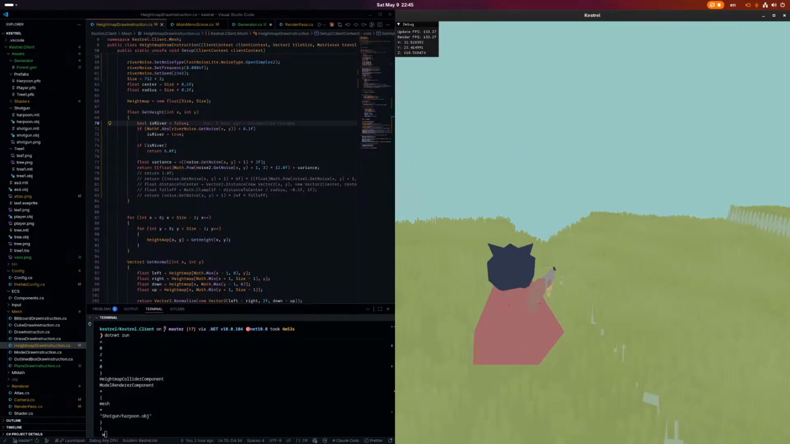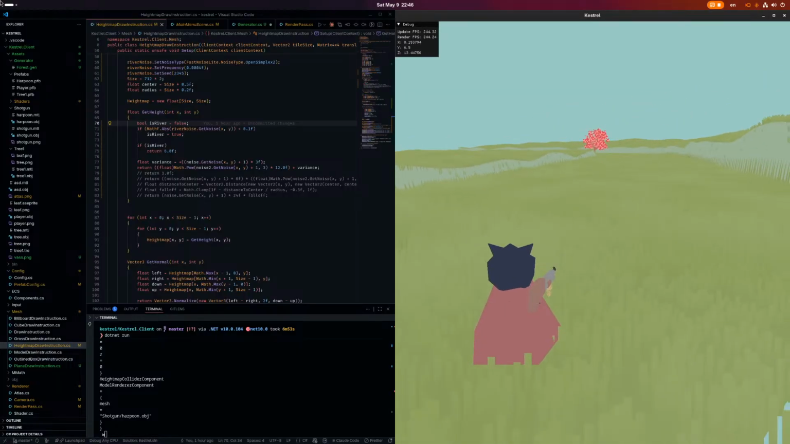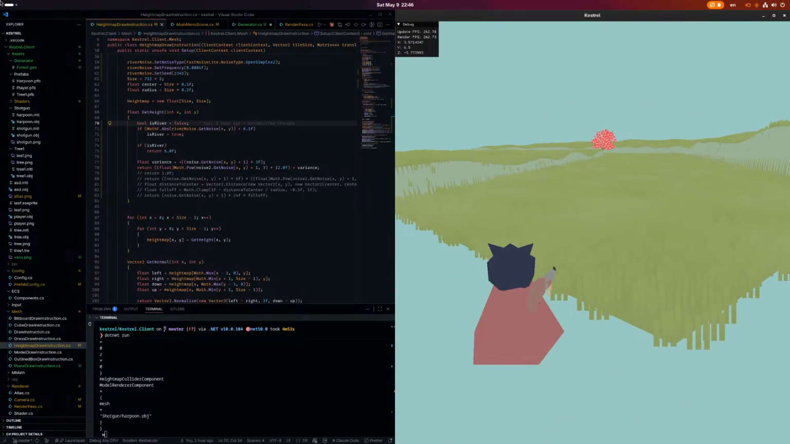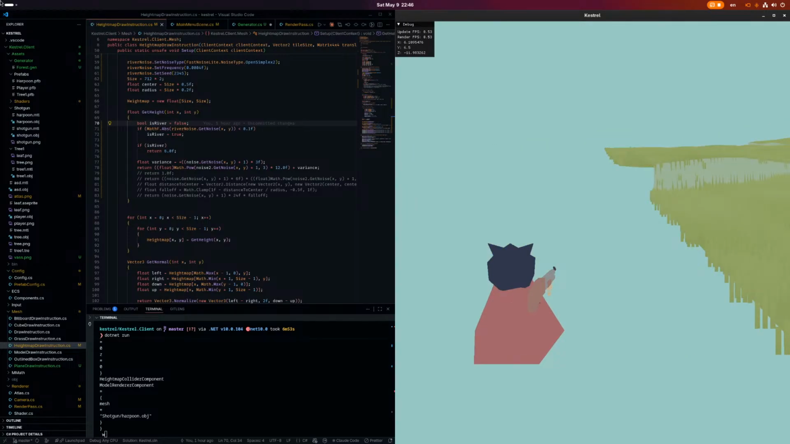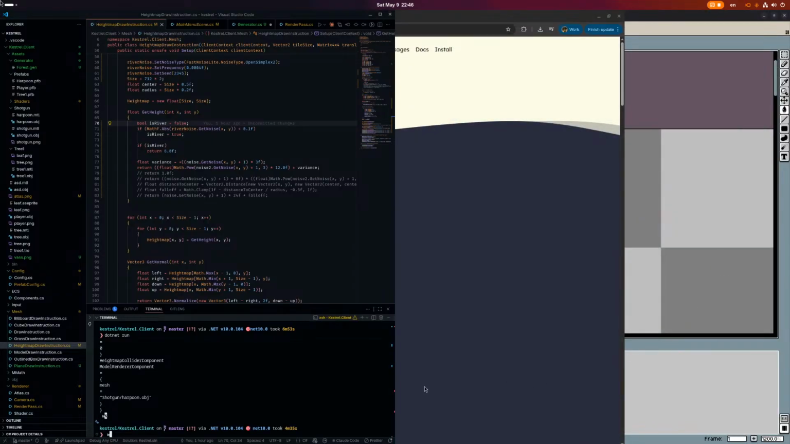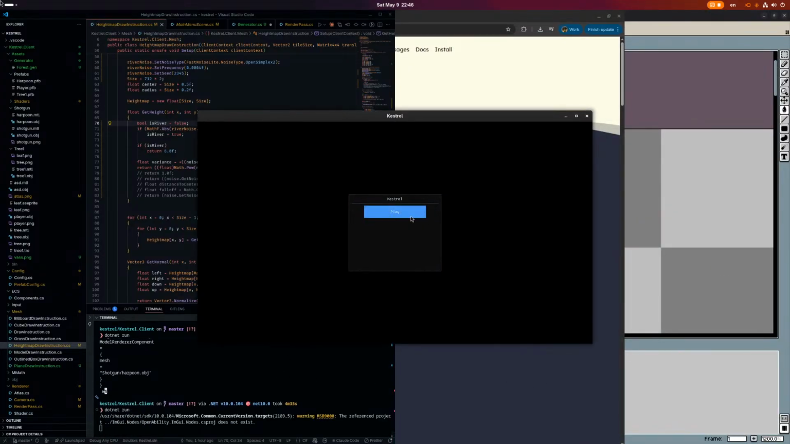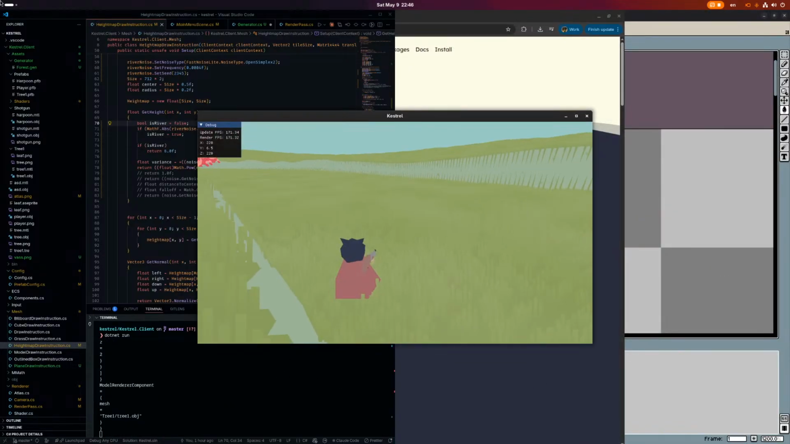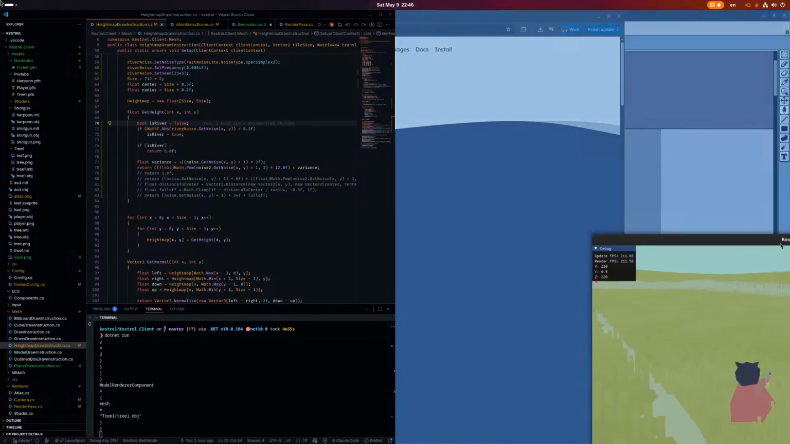Like, I've been thinking about how to make the water here work. With everything. Oh. Something happened with the game.